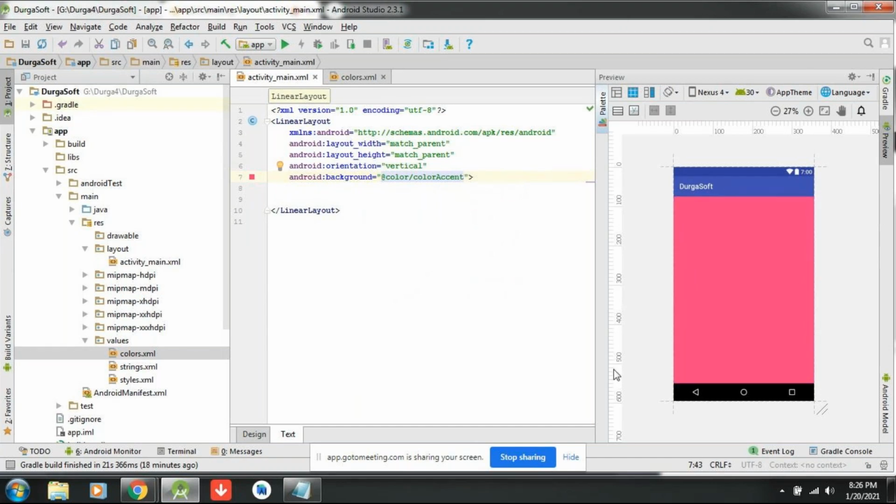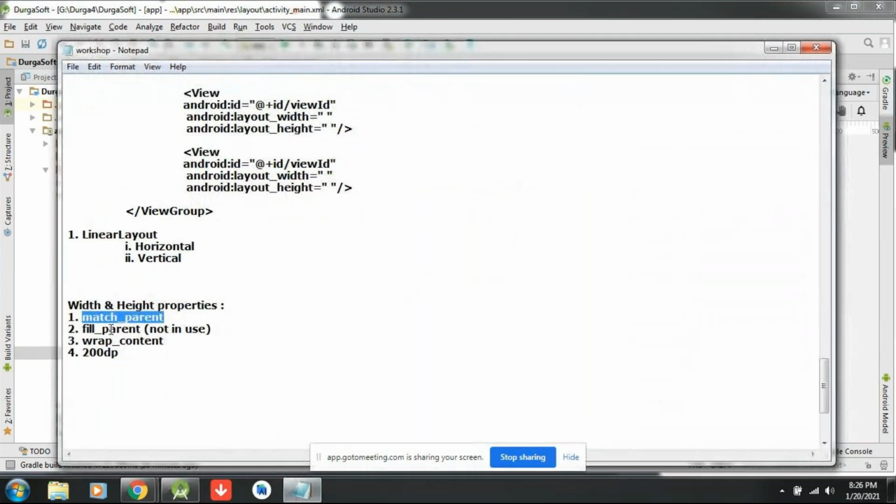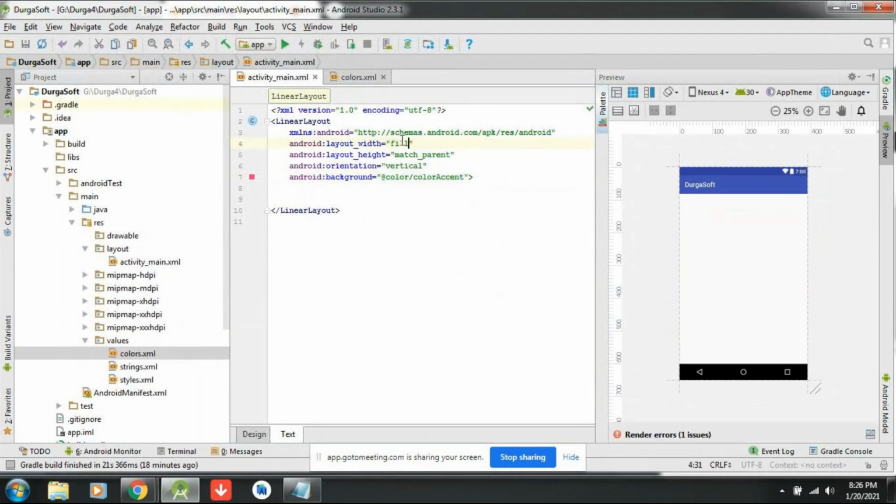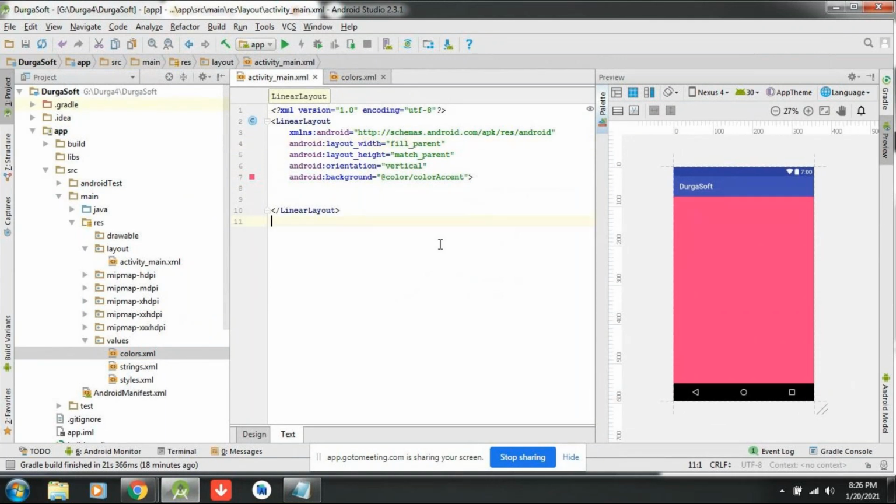Okay. Next, what is the second property? For width, let me add fill parent. Let me try to write fill parent. Will it come? See, fill parent. It won't come because it is deprecated. Don't write this, but for making you understand, I'm writing. Is there any change in the width? I changed the width property to fill parent. I didn't change the height. Height remains match parent, same. But width fill parent, what is it taking? Entire width, right? So match parent and fill parent both are same. Don't use fill parent. Always it should be match parent.